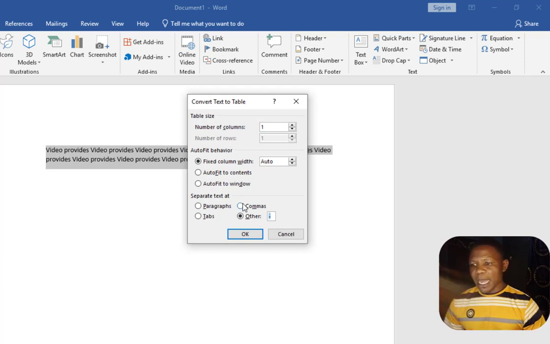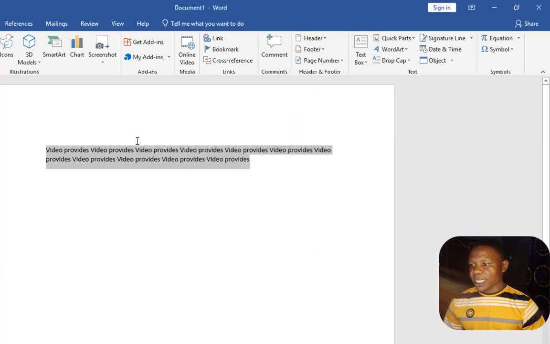But I will not advise that you use comma and full stop, because your document might contain commas and full stops, and wherever there's a comma or full stop, it is going to create a column there, which may make the table wrong. So I prefer that we use a paragraph. Let me close this window first and let us use paragraph in our document, then we can proceed.